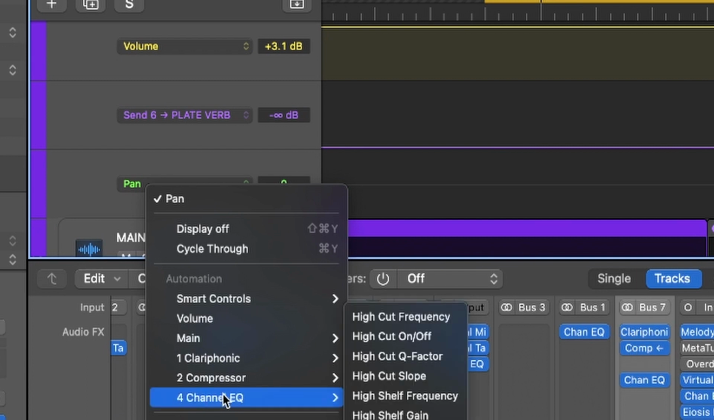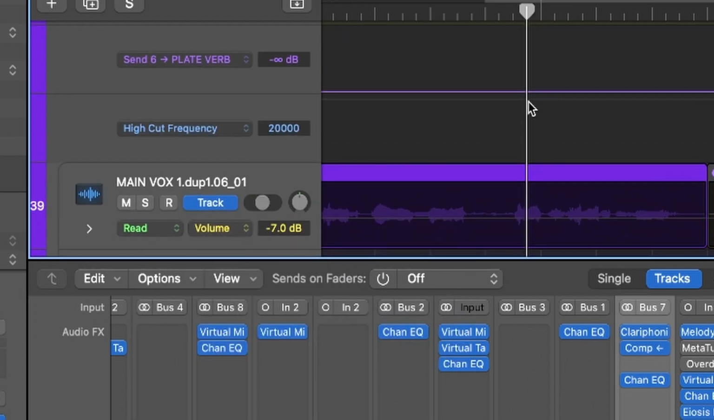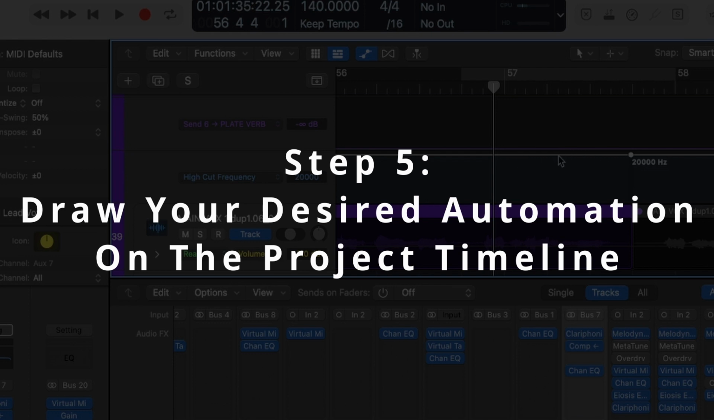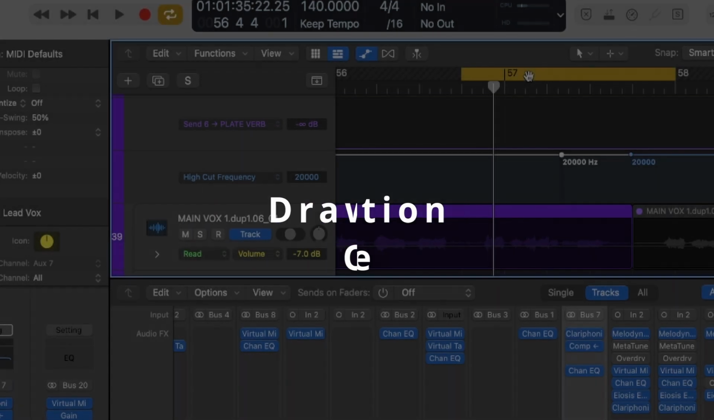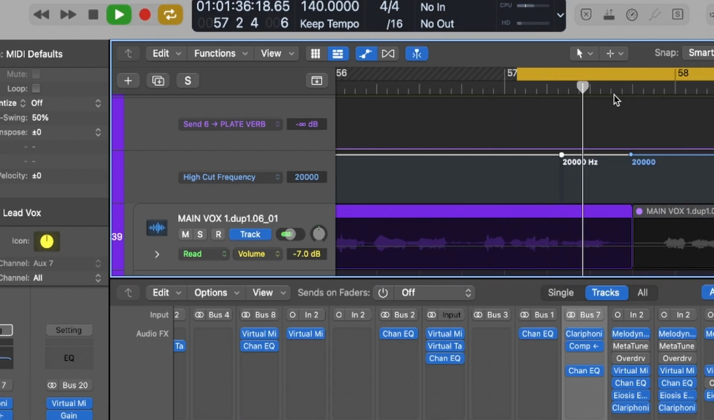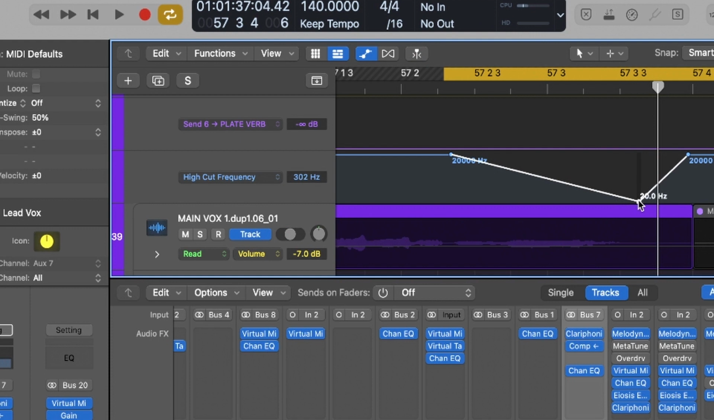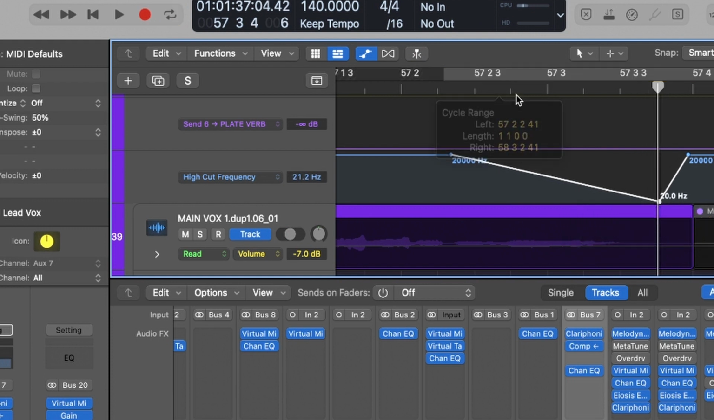Okay, so we're going to go to our EQ, and what we're going to want to automate is our high cut frequency. I'm going to enable this, and only cut on the last word of this phrase. So let's listen to it again just so I can get it. Just me. Yeah, me right there. Take our little cut here and change it down to nothing, where that phrase is ending. So let's listen to it.